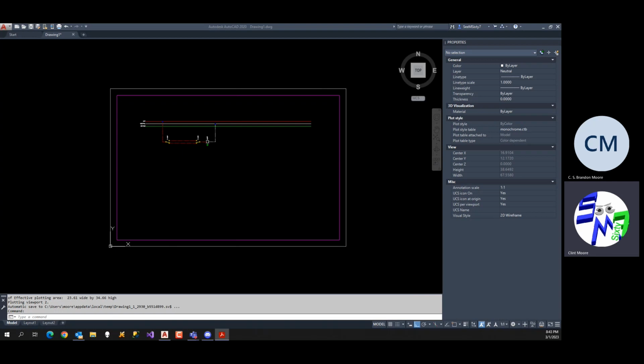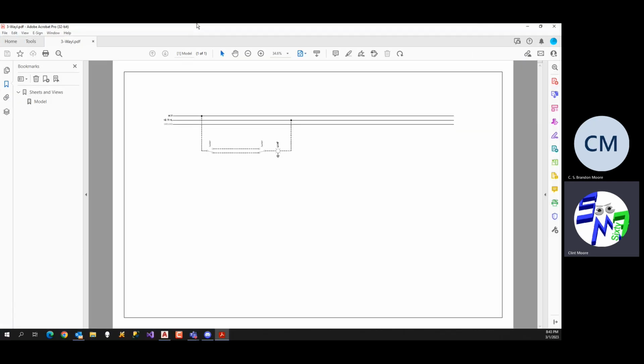Now I'm going to bring that up over here so you can kind of see what that looks like. Here is that PDF that we just made. Okay. And you can look inside your PDF if it says it showed in here.